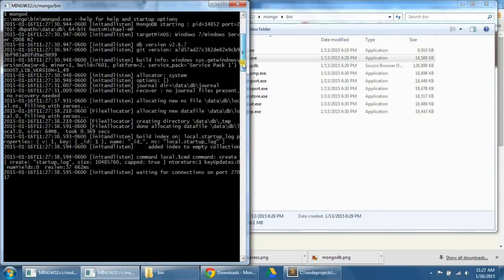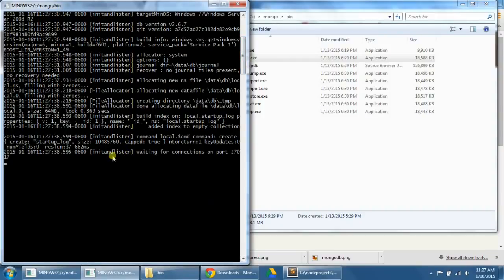So now what we should see at the bottom, if we've done this correctly, it should say init and listen, waiting for connections on port 27017. So that means that it's working correctly. So now we've successfully downloaded, installed, and run MongoDB for the first time.